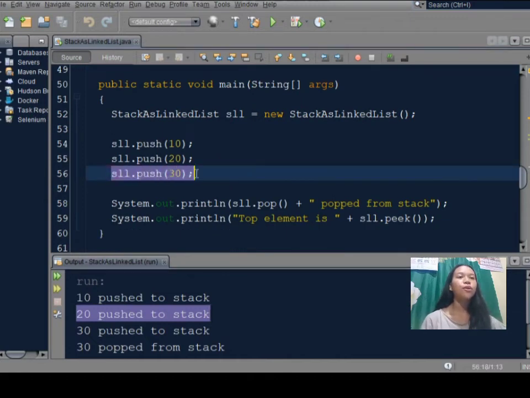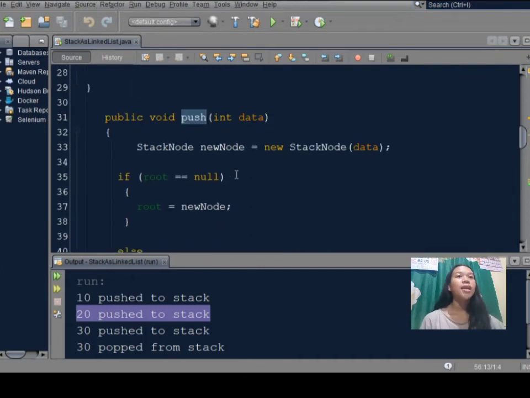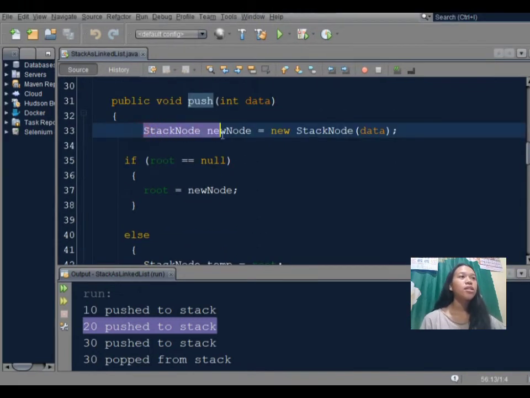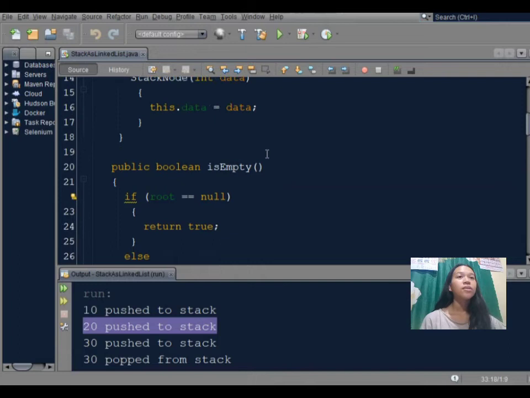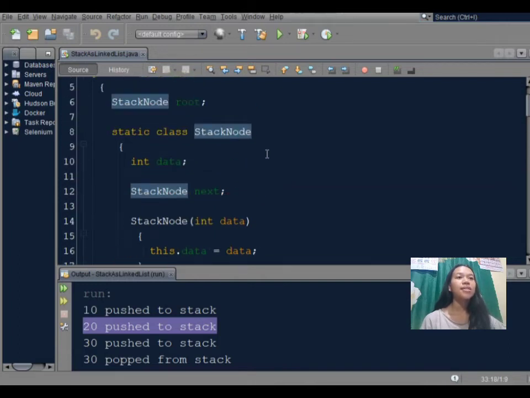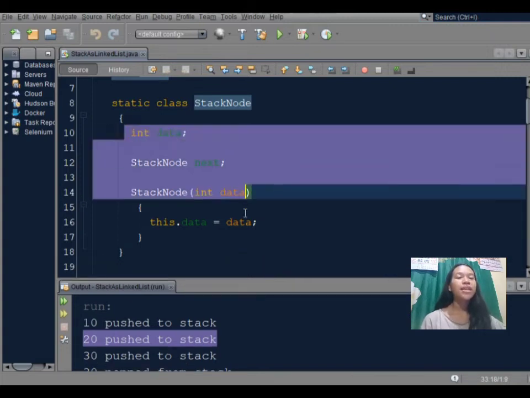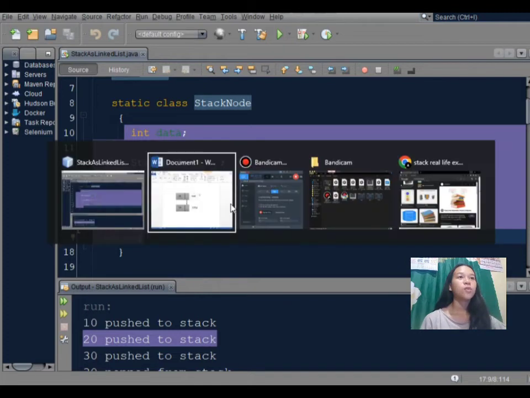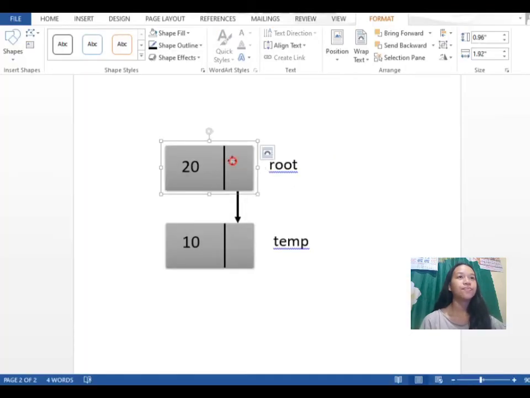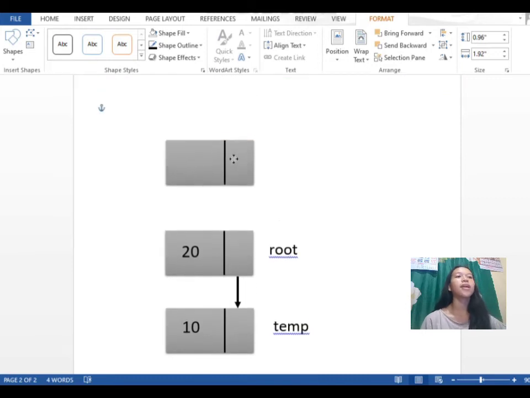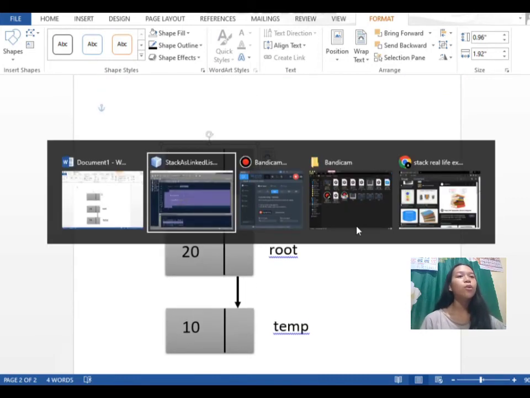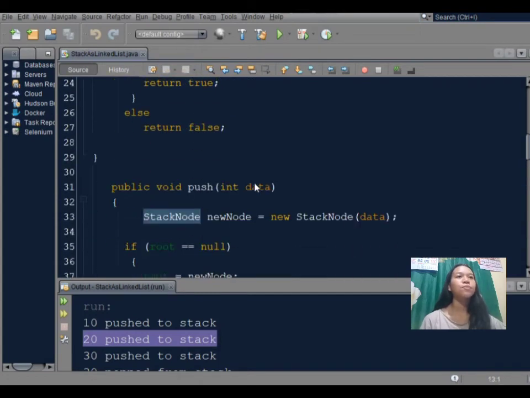I-read na po din yung ika-third line sa code, which is also to push another value, which is 30. Then again, same process. Then i-read si stack node new node to create a new node. Then trigger na pod si stack node. Then static class stack node ma-trigger na pod siya. Then this block of code will be executed again, which is to create a new node. There, naka-create na tayong new node. And then, the program will be back at push method.